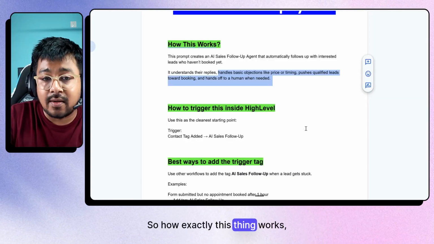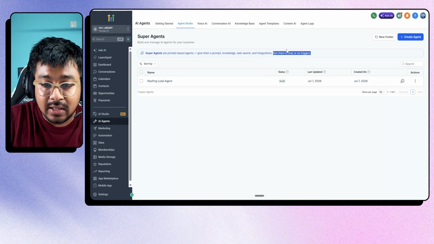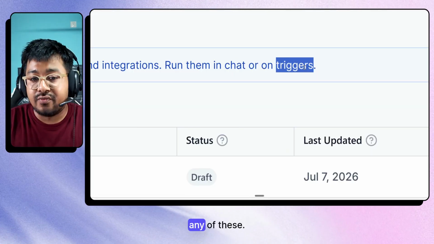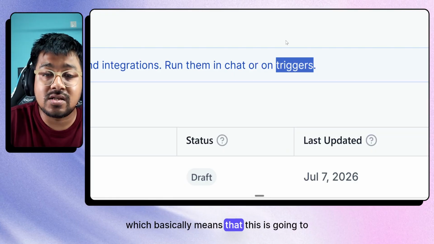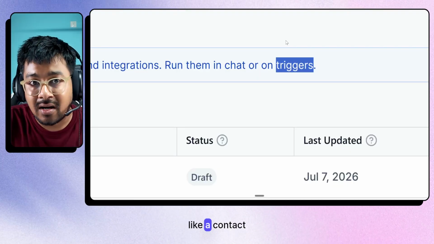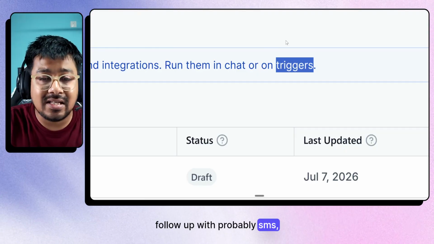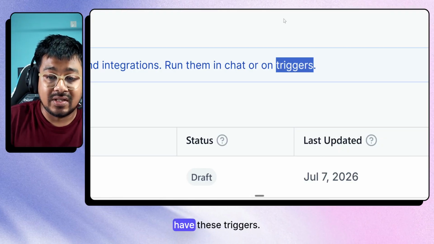So, how exactly does this thing work? The trigger here is super important because, as you know, it runs with a chat or on triggers. Since this is an external-facing system, which basically means that it is going to interact with an external entity like a contact, which was created outside of it, and we are going to follow up with probably SMS, email, stuff like that, in order to do it, it is going to have these triggers.